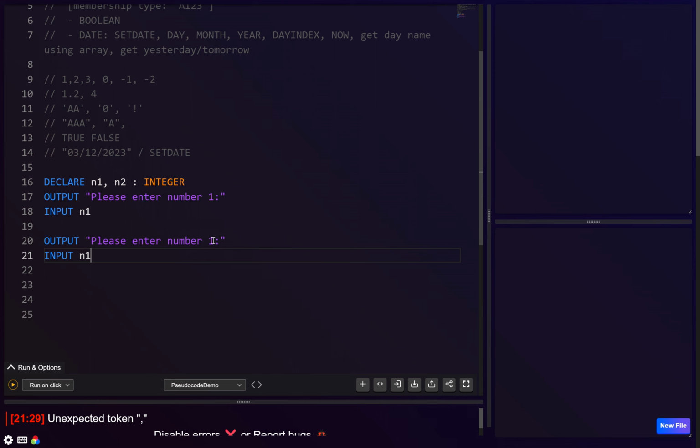Then let's say please enter number 2, and this is going to be input into n2. And notice that the most recent output message will be what's displayed in the input prompt. So this will be the message that's displayed to the user, basically.